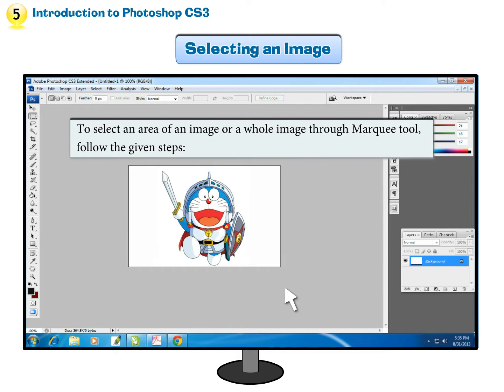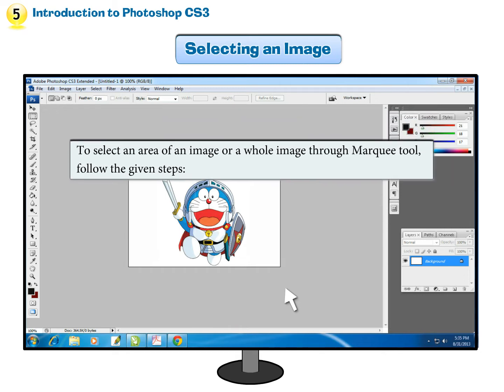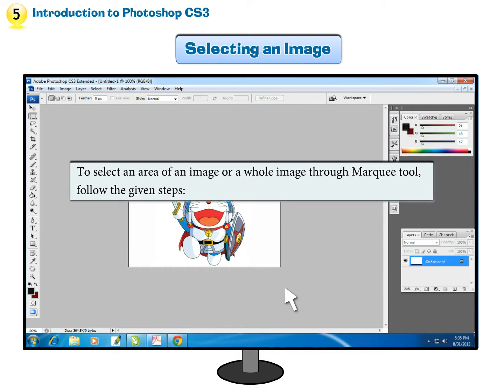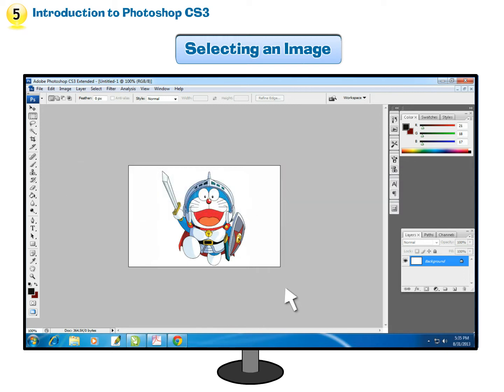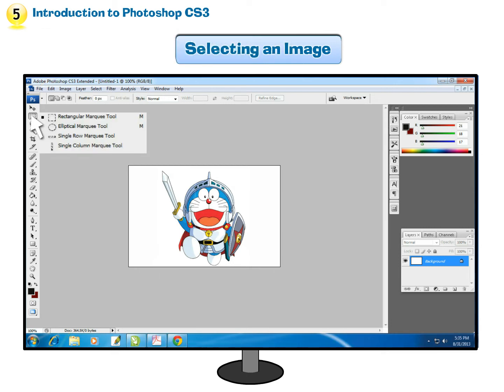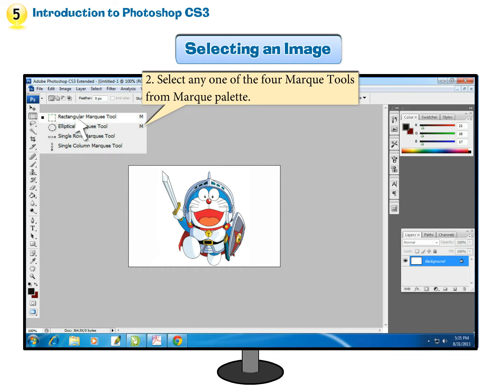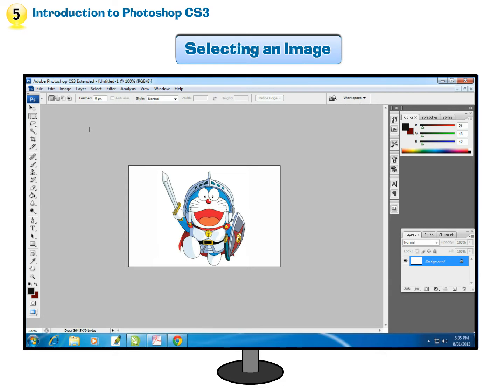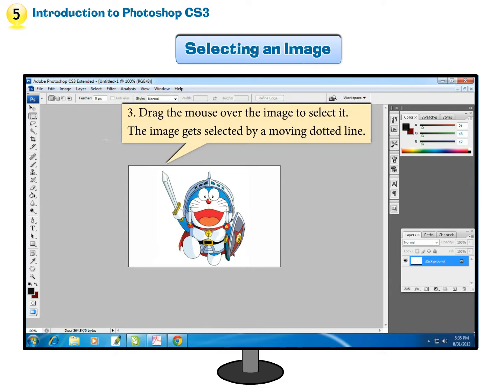To select an area of an image or a whole image through the Marquee tool, follow the given steps. Step 1. Open the image. Right-click on the Marquee tool. The Marquee tool palette appears. Step 2. Select any one of the 4 Marquee tools from the Marquee palette. Step 3. Drag the mouse over the image to select it. The image gets selected by a moving dotted line.